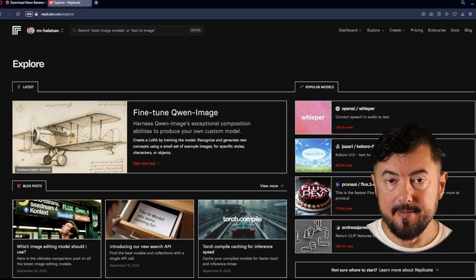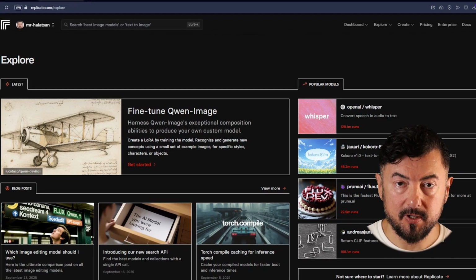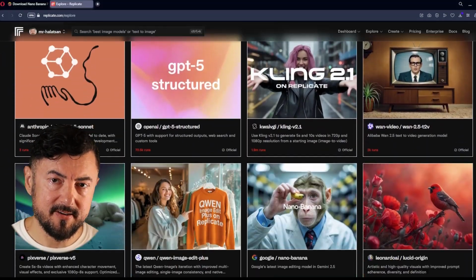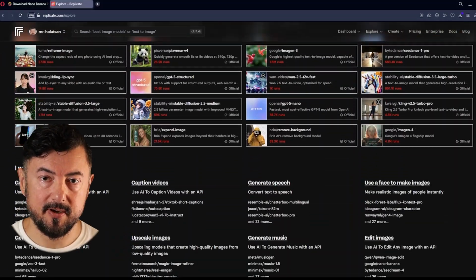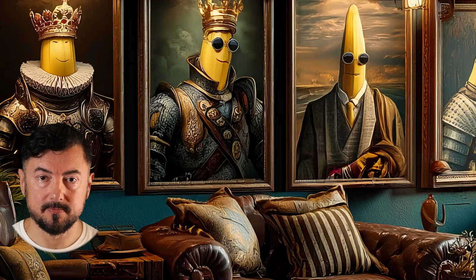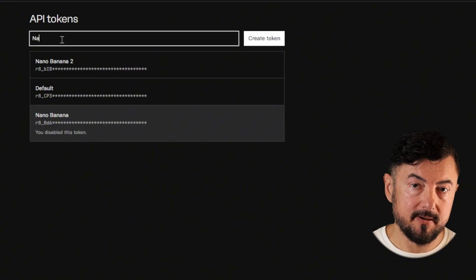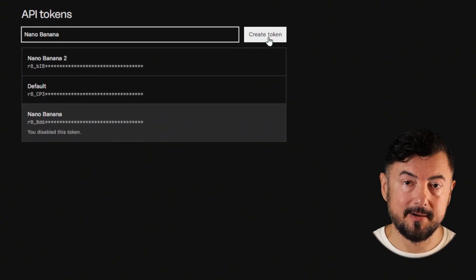Next we need the Replicate service. This is an aggregator of models that are located there and distributed via the API protocol. Here we need to generate an API token. I enter the token name and click Create Token.